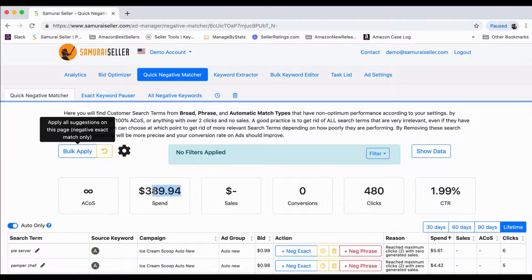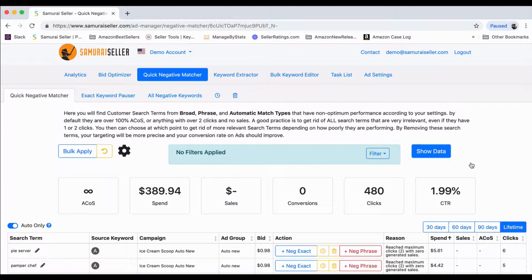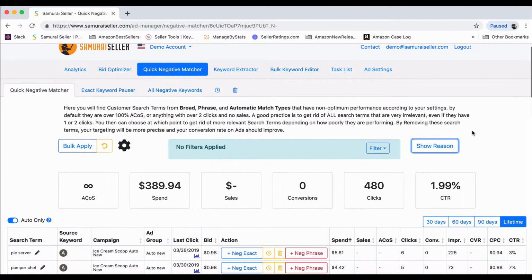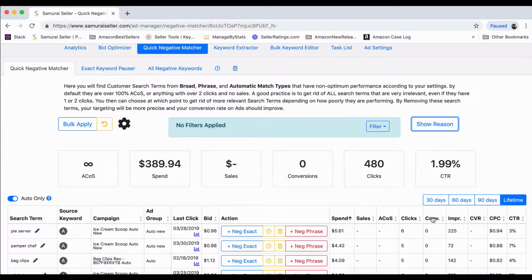If you look at this, it's $400 to spend and not one single sale for all these here. So you can get rid of all those. Boom, 1 click, they're all gone. And if you want more data on them, you just press this button. And it shows all this stuff on it: impressions, conversion rate, cost per click, click-through rate, all that sort of stuff.